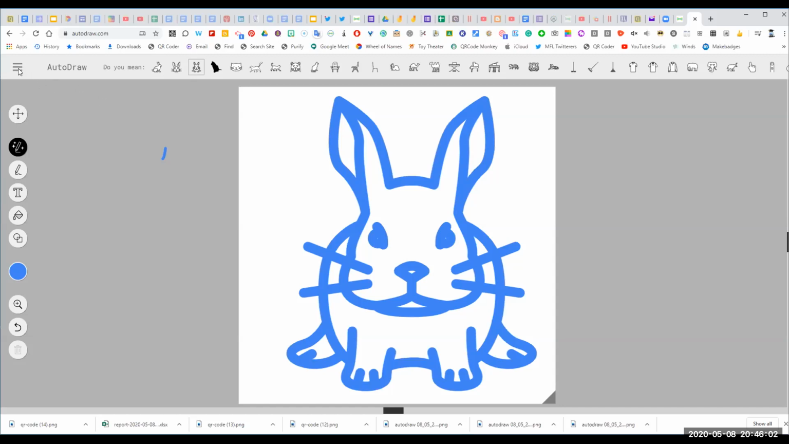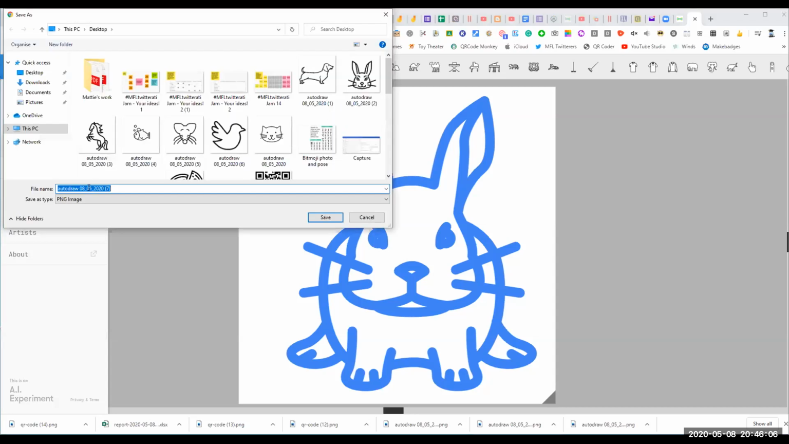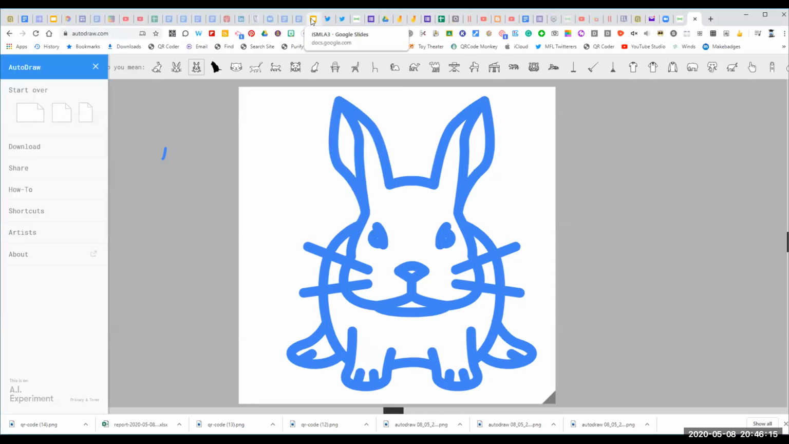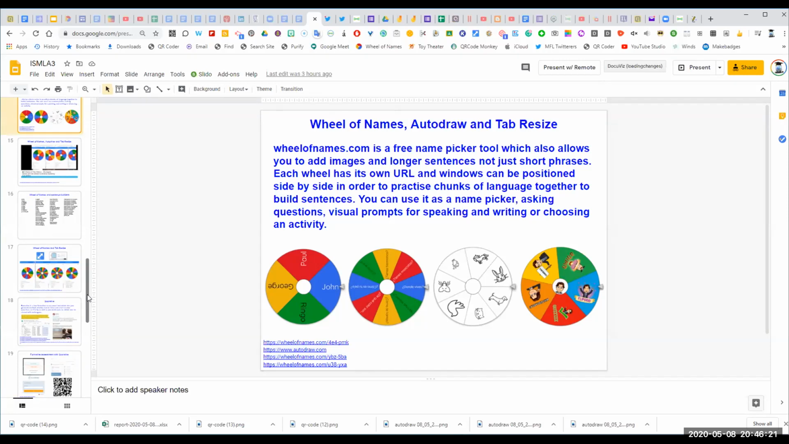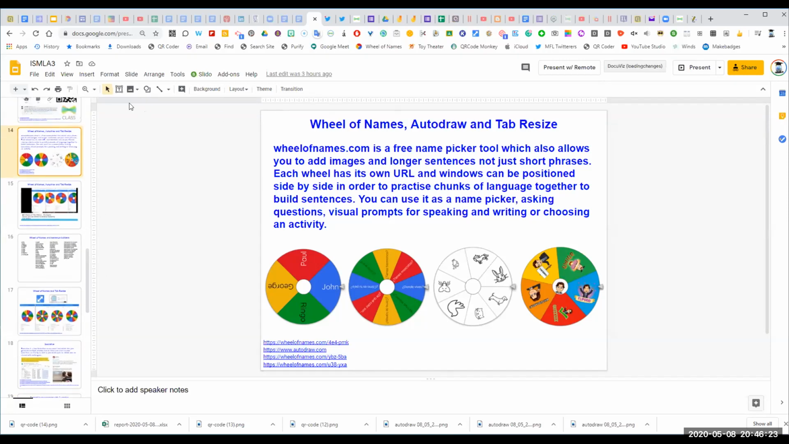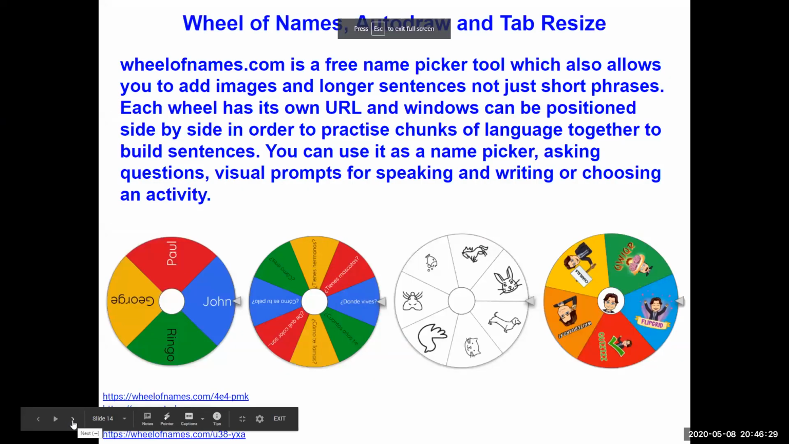And then you click on the three lines there, and you click download. It then downloads, you see these are the ones I did earlier, and then you can upload it onto Wheel of Names, like that. So if I go back to my presentation, I can show you some examples of exactly how you could then use this. So yeah, if I click back on present and we go on to the next slide.